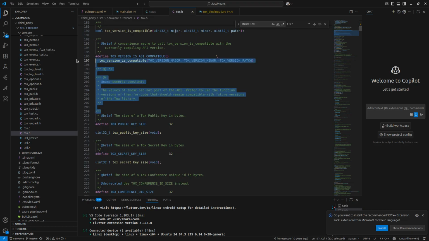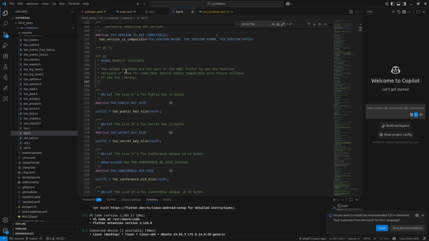Alrighty. Numeric constants: the values of these are not part of the ABI. Prefer to use the function versions of them for code that should remain compatible with future versions of the Tox library. So this is what they're saying, right? These publicly defined integers, you should never read these directly. They're not part of the ABI. They're not guaranteed to be compatible across releases, or across installations, right? But the functions should be.